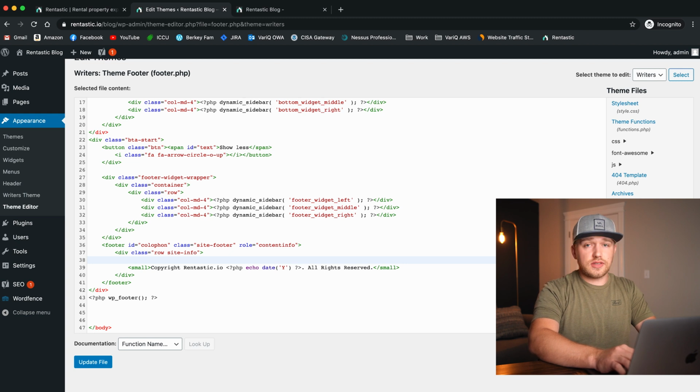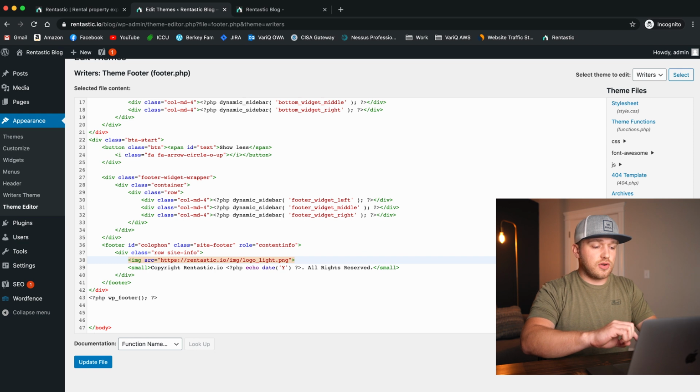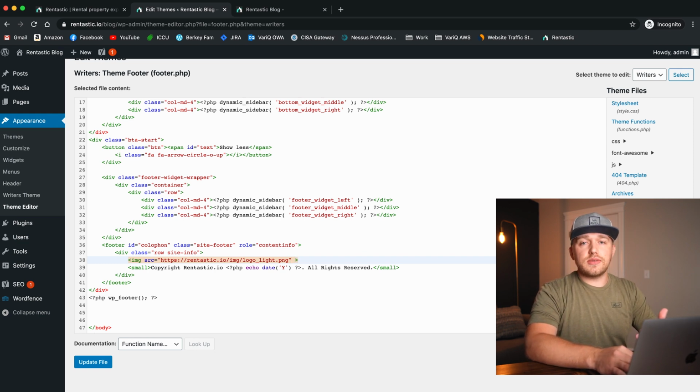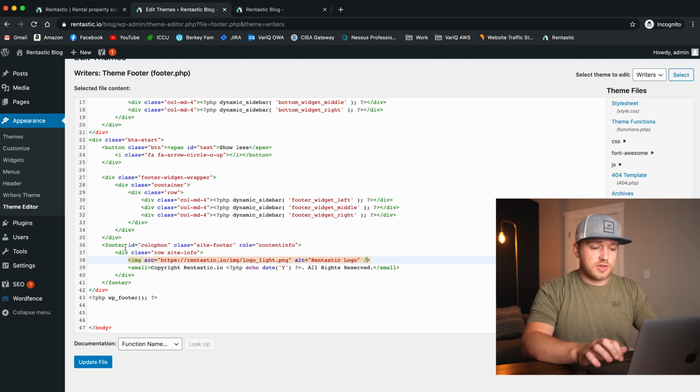And I'm gonna, again, this is just some HTML code, nothing too crazy. I'm gonna put in an image tag. So I'm gonna type image source equals, and then I'm going to paste in the URL that I just put in earlier, which is that. And then with your image tag, you always need to make sure to add an alt tag, which is alternative text. It's really good for SEO. It's kind of a requirement nowadays. So I'll say alt equals, and then in quotes, I'm just gonna say Rentastic logo. And then with an image tag, you always do a trailing slash. So I'm gonna do that.